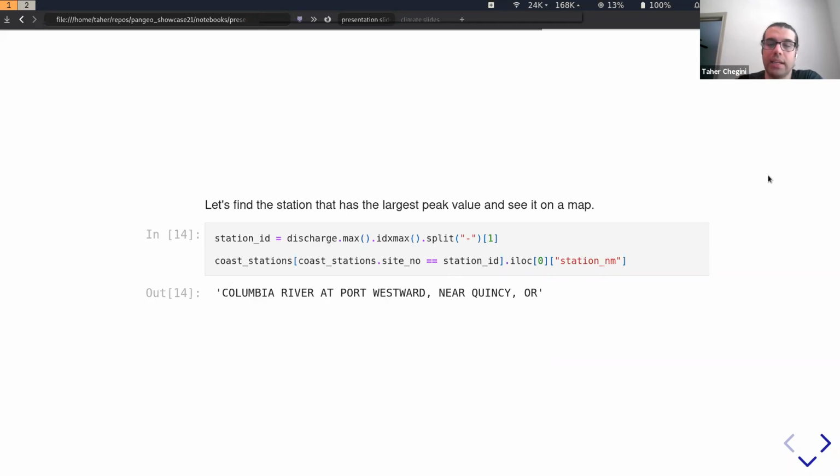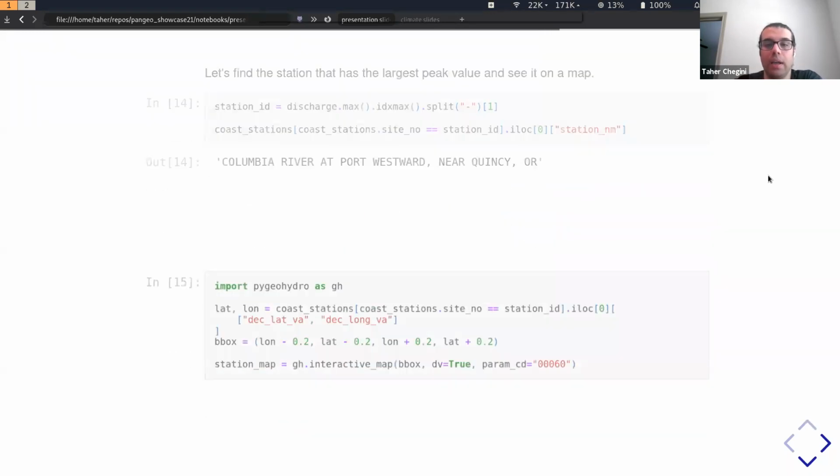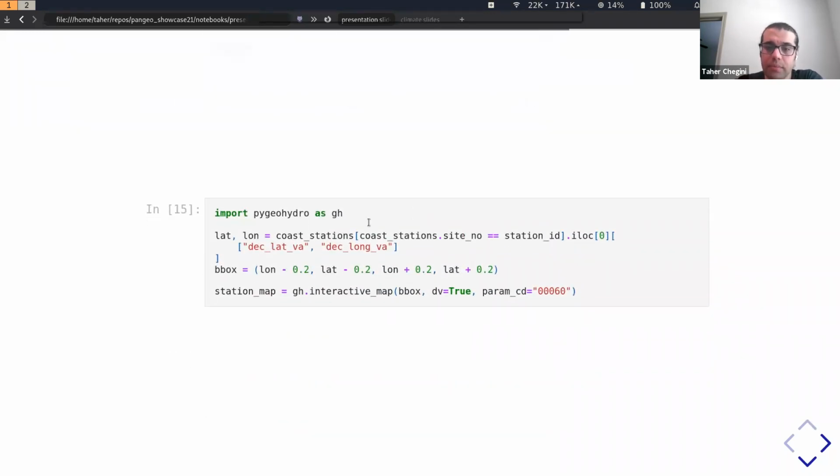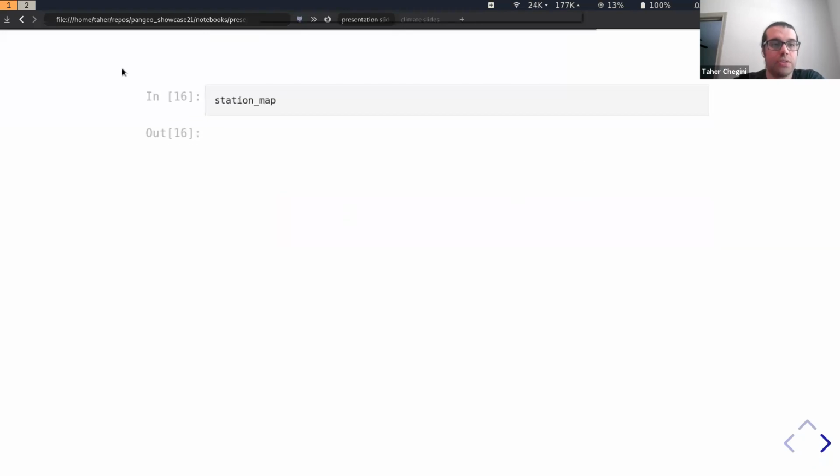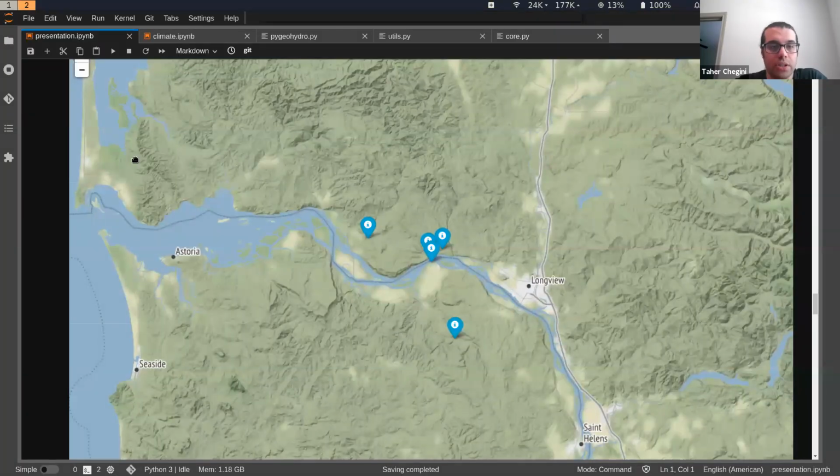So now let's take a look at this and see how it looks on the map. Geohydra also has a function called interactive map, that if you give it a bounding box, it's going to use Folium to get all the stations that are located within the bounding box. It doesn't show it here, so I'm going to quickly go over it.